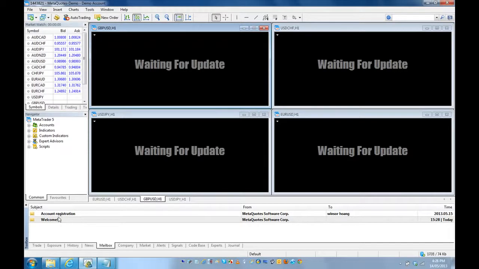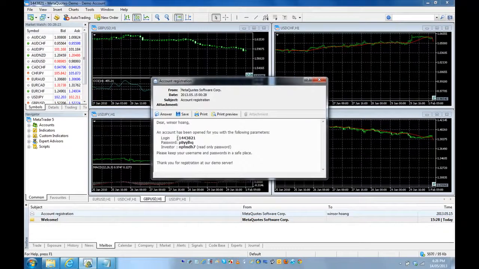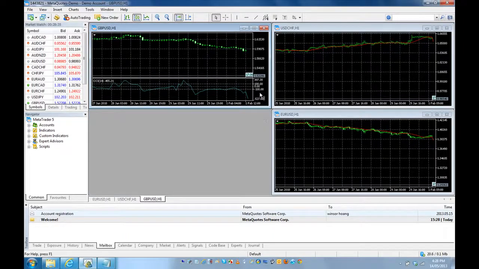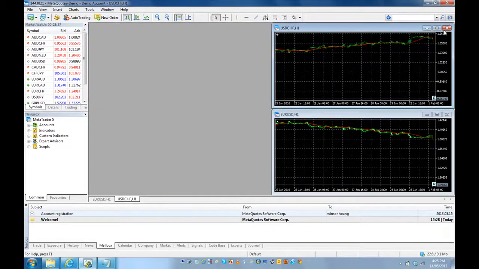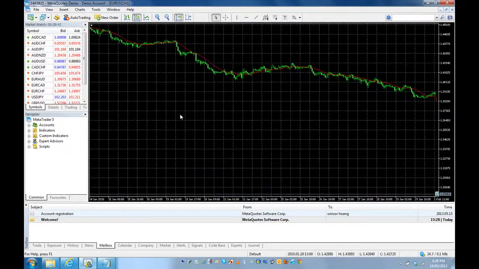Now the first thing that you will see is in your mailbox it shows your account registration. If you double click on that, you can see the account number and password in here. You can save it, print it, but the bottom line is it's in your mailbox. Now the next thing I want to show you is manipulating the chart. I'm just going to turn off all these because CTS focuses strictly on EUR/USD, so I'm going to show you just the EUR/USD.